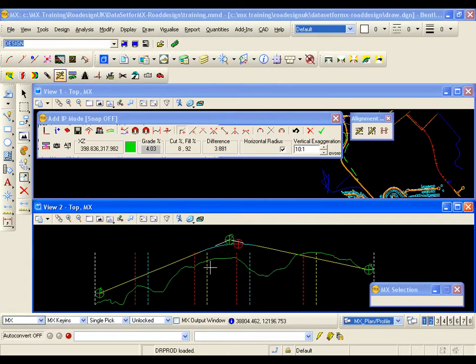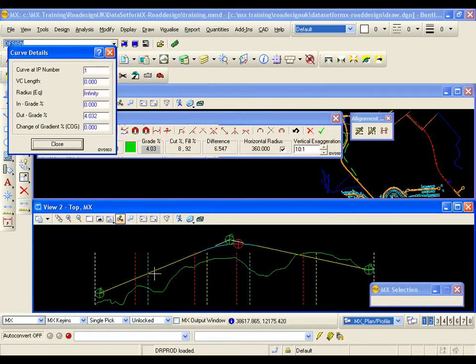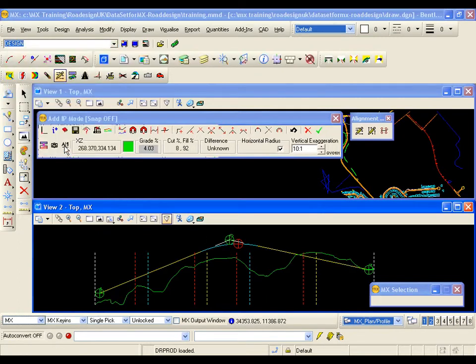Just going to demonstrate some of the icons on the alignment toolbar here. The red question mark. As I place my cursor over IPs, I get information. Obviously I'm on a straight here, so I'm just getting an out gradient. As I move my cursor close to IP2, we get a vertical curve length, a radius, in and out gradients, and a change of gradient. I'm going to close that panel.